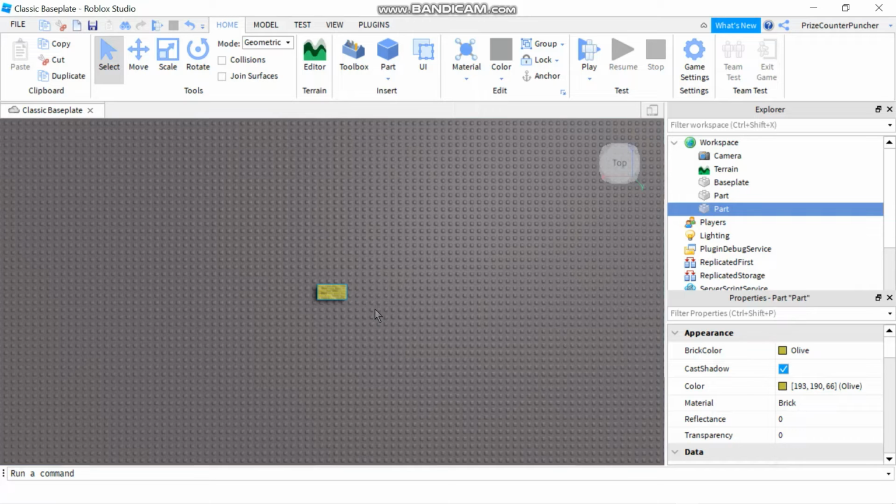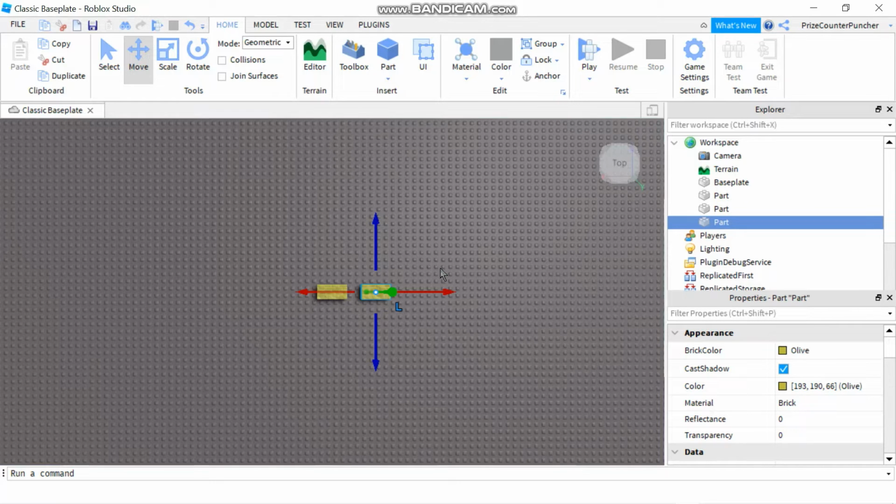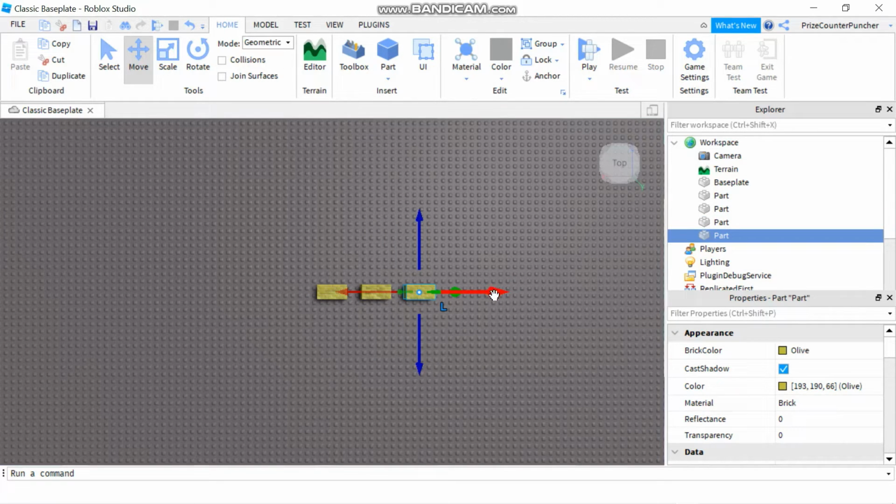After you have done that, Control D, you want to click on the Move button here, and you want to move your part out. 1, 2. So let's move it by two times, right? So each time it's gonna move by 3 studs, because that's what we set in the model tab, right? So we're gonna move it out by two moves, and we're gonna do Control D again, and I'm gonna move it out again. 1, 2.